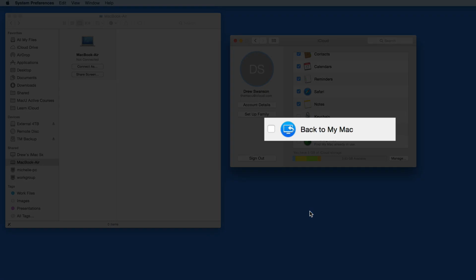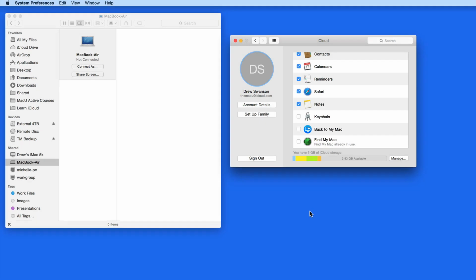Back to My Mac is the one Mac-only option in iCloud. With Back to My Mac on, if you have two Macs signed into the same iCloud account, those Macs will be able to recognize each other as if they were still on the same local network.